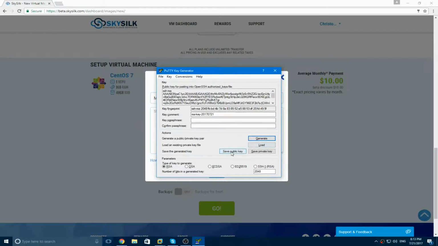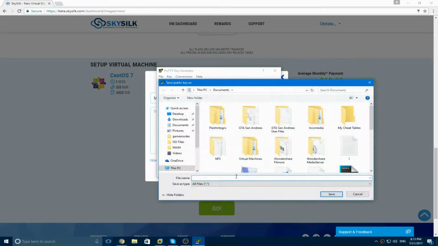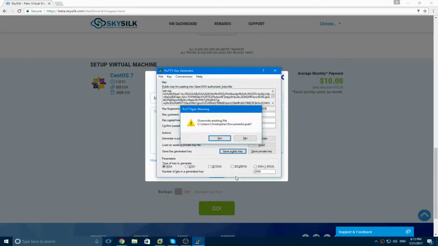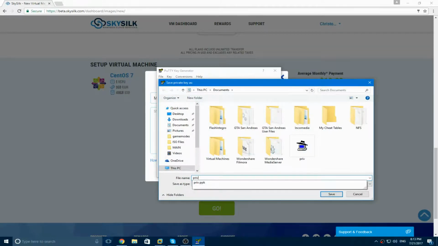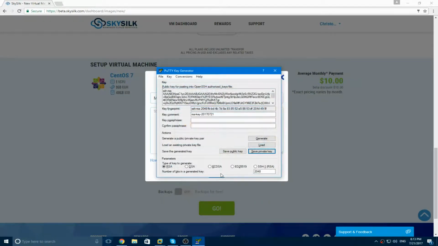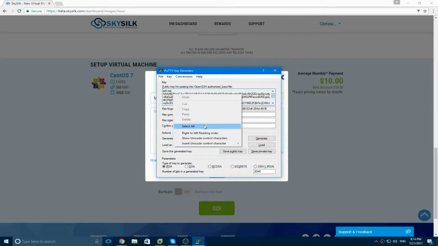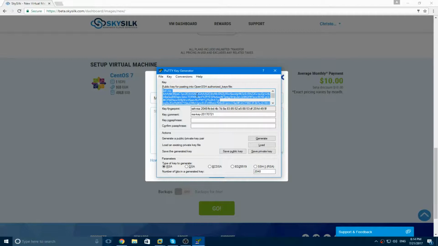Alright, and now we can hit save public key. I usually call it, let's say, pub, and then overwrite. For this one I call it priv, and overwrite. Now the main important part is up here: you'll just want to right click, hit select all, and then just copy it.